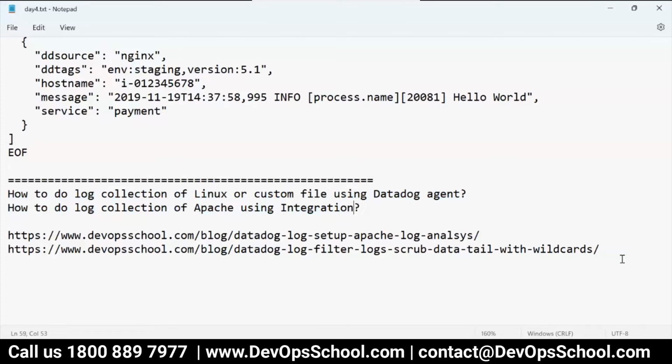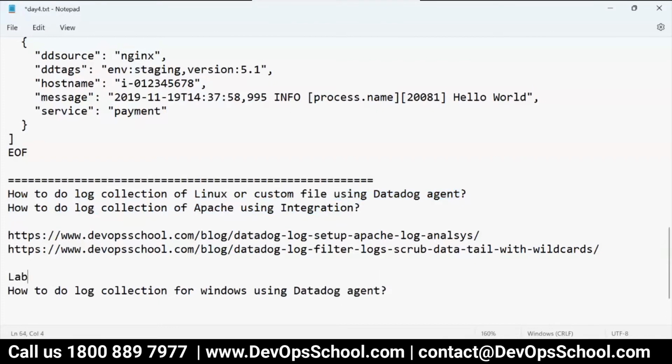Based on these two parts, you need to enable log collections for Windows. Windows agent, each one of you have installed it, right? So you have to do that based on the learnings from the demo. So this is a lab, you can say, and this is an assignment. Actually the lab will be the same thing which I am doing.